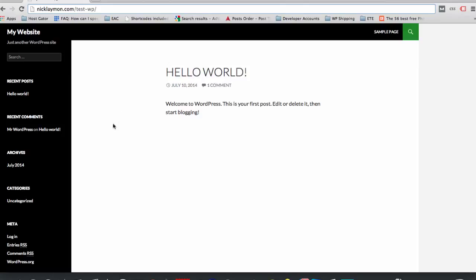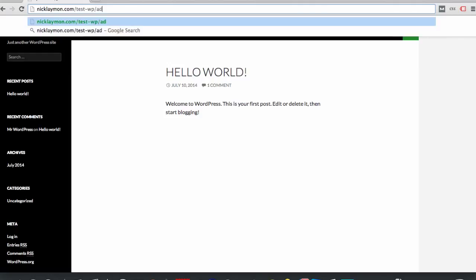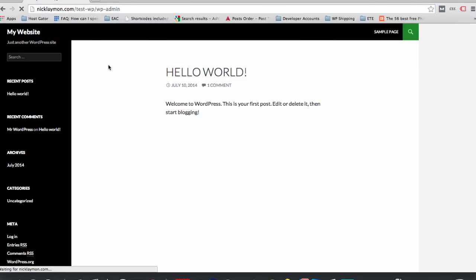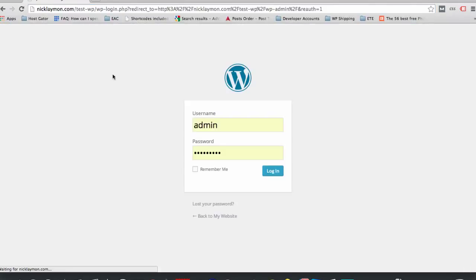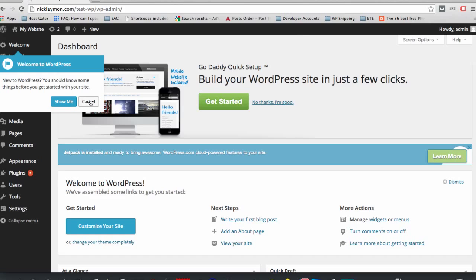So once you're on your home page, logging into pretty much any WordPress-based site is going to be the same. You just put wp-admin on the end of your address. This will take you to the login screen, where you're going to have your username and password, which I've already got stored in here. Okay, so we are logged in here.